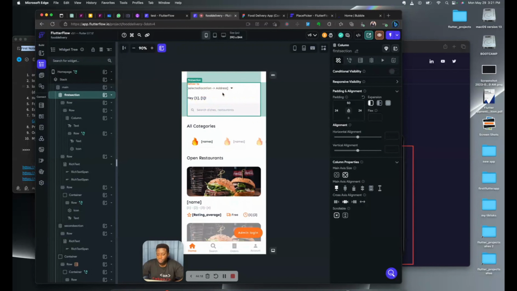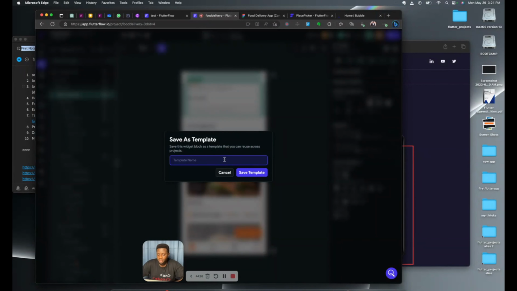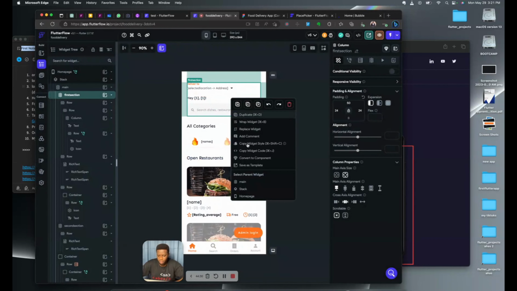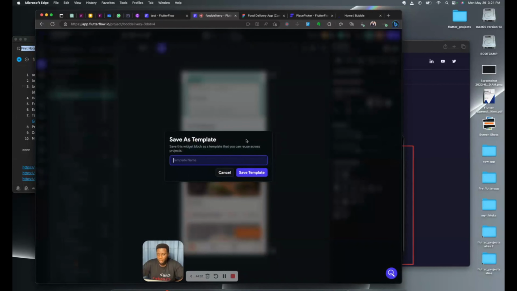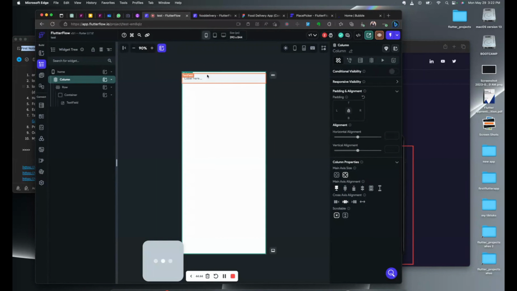So for this particular design, I'm just going to go to something called save as template, right? Not even templates, I think it's template. Yeah. Food app home. This is a way for you to copy a particular design from another app on Flutterflow and then paste it on another app. It's a really cool way to do all those things.